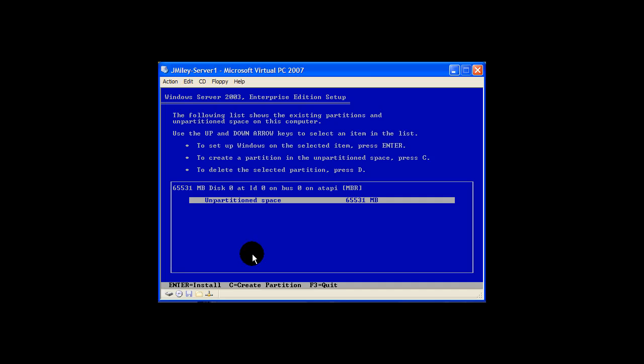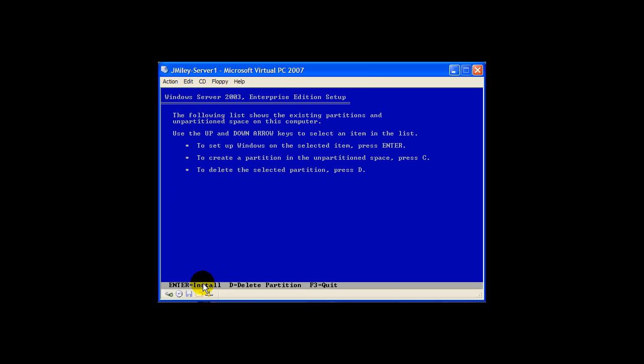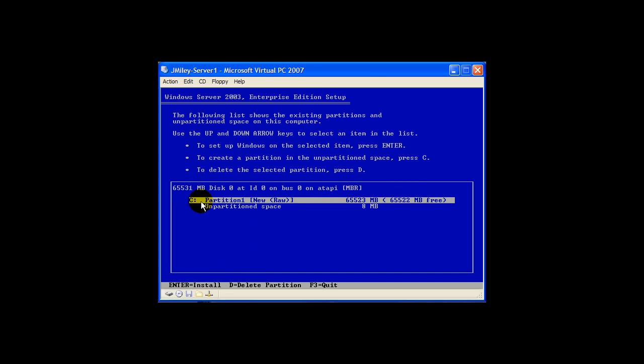We want to create a partition in the unpartitioned space, so we click the letter C for Create. Let it use the default, which is the entire space. Press Enter to create the partition, and there you have it. Now let's press Enter to begin the installation process.